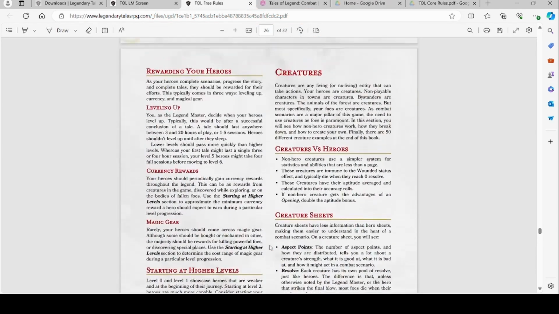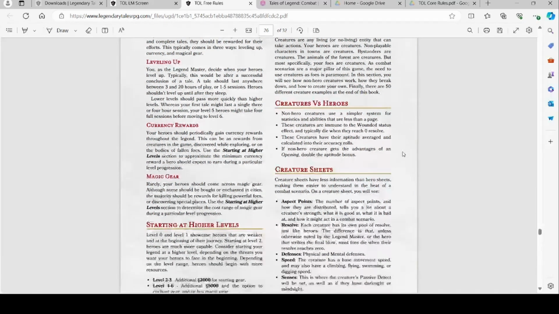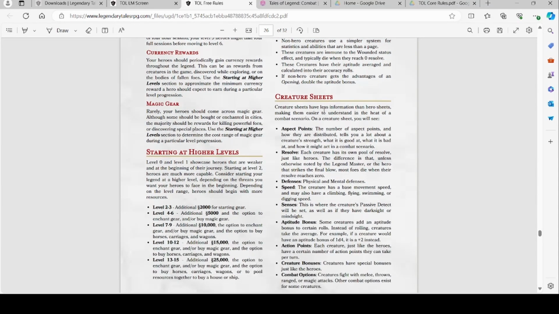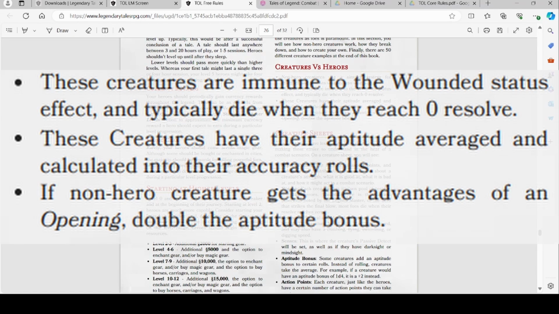Finally, we are going to talk about the NPC foes that you will be using in combat scenarios. In Tales of Legend, the rules for foes are a bit different than with heroes. The creature sheet of each creature is less complicated and easier to read than hero sheets. To simplify things further, NPC creatures have 3 other basic rules. They are immune to the wounded status effect.